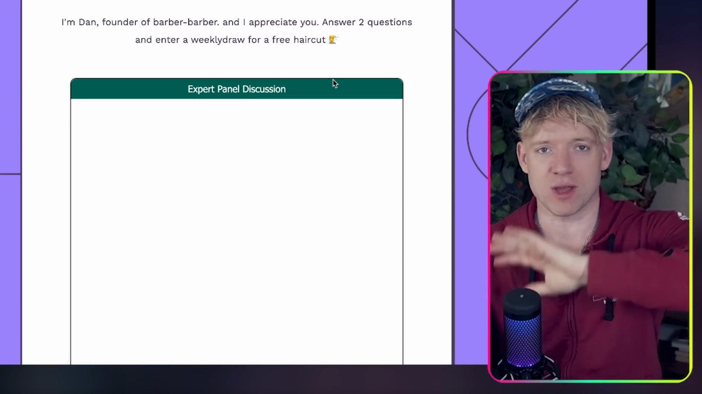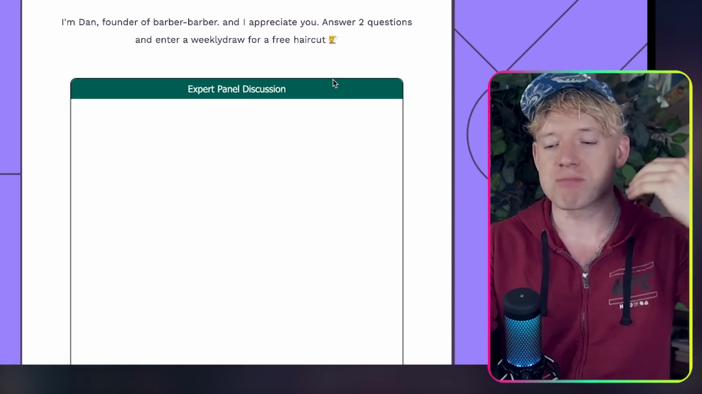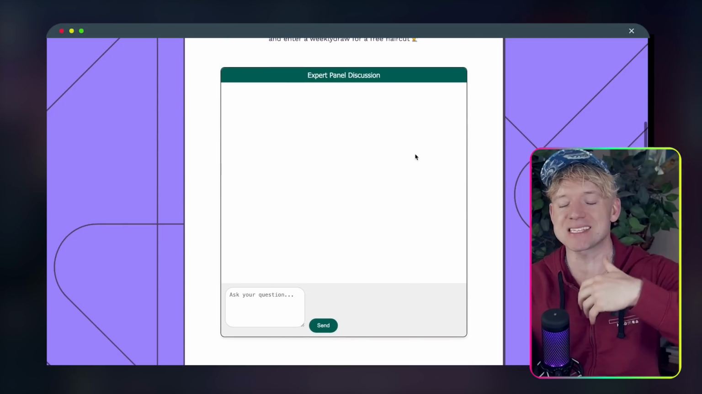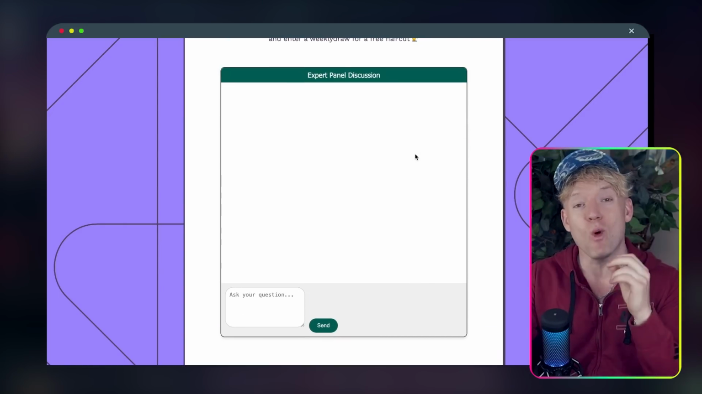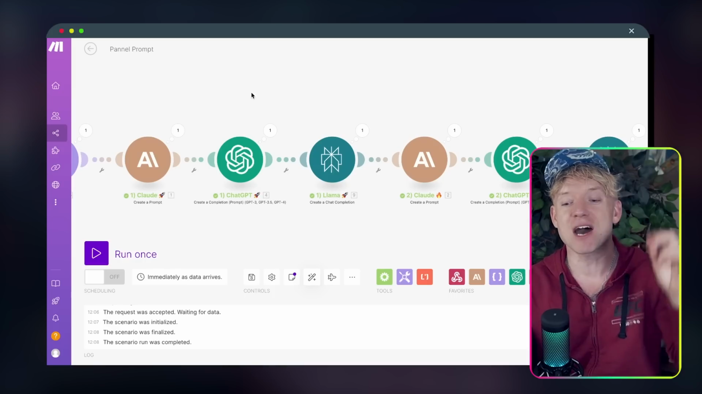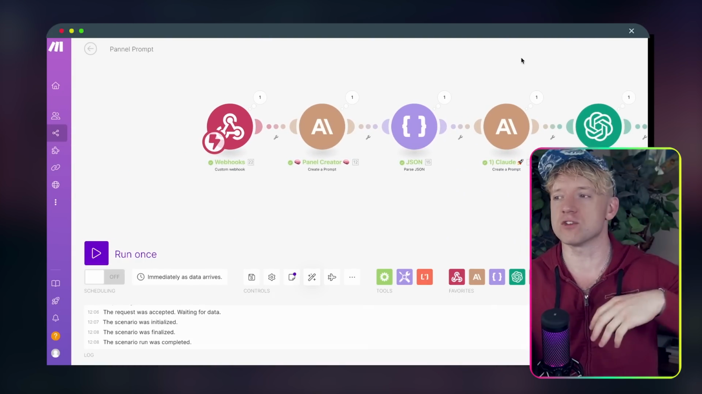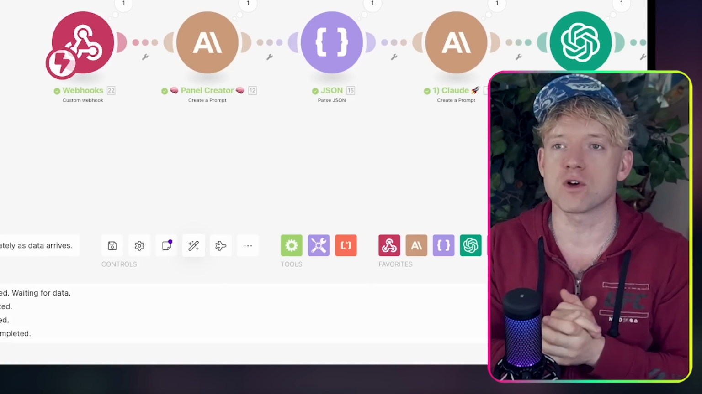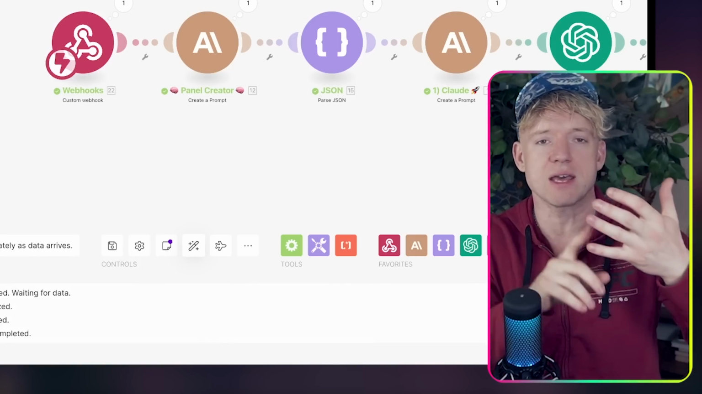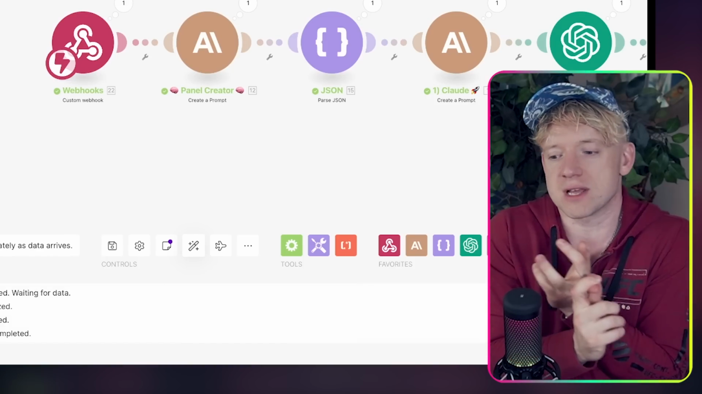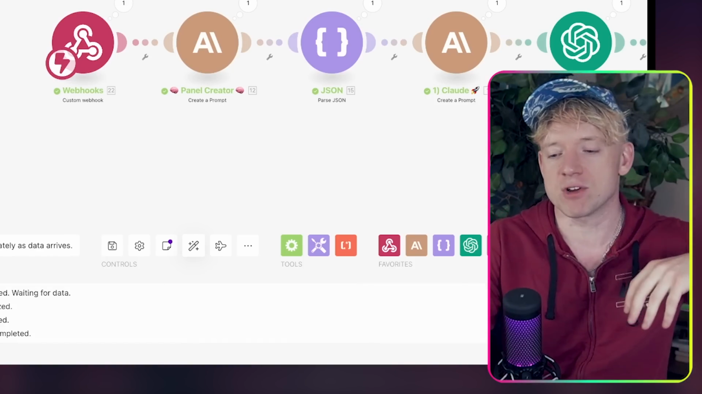What I've built here, by the way, with no code, is literally an expert panel discussion. The way that this automation works is that you ask any question that you want to, and it fires it off to Make.com, where it will create 3 experts to discuss it. Say, for example, I want to talk about losing weight. It will assign a PhD dietitian, a personal trainer, and maybe some other expert in that area.